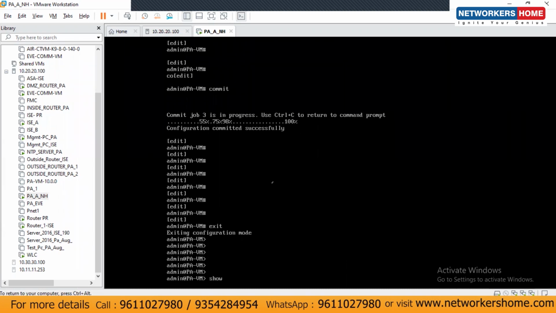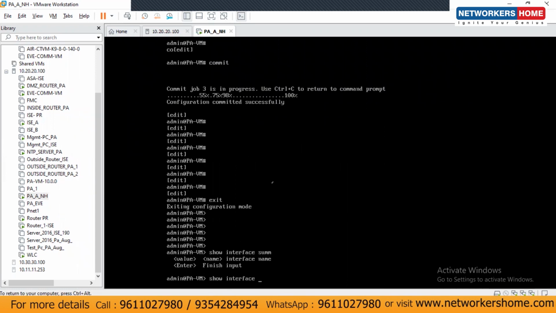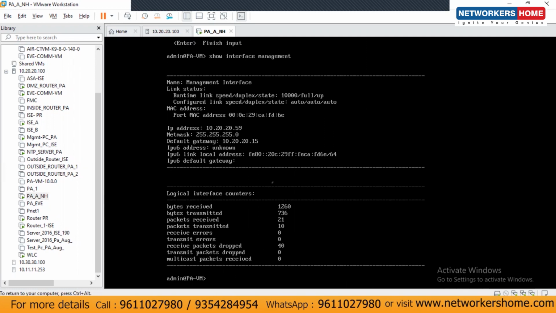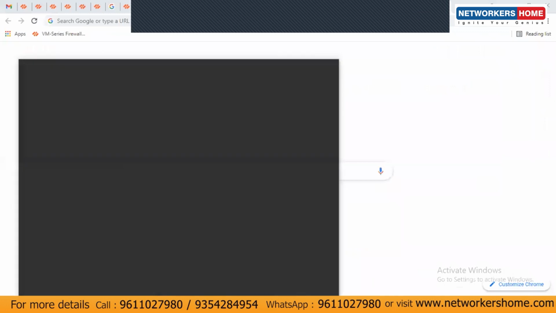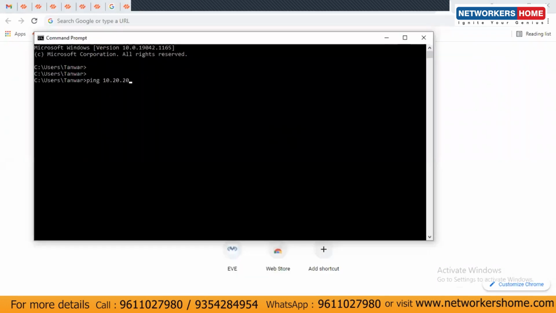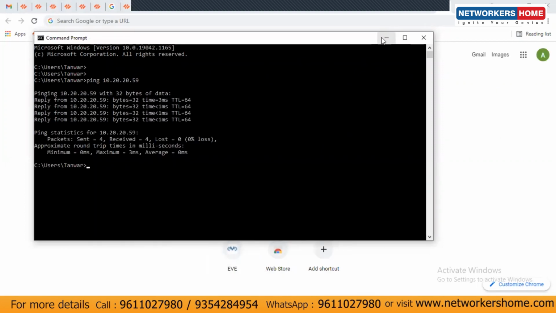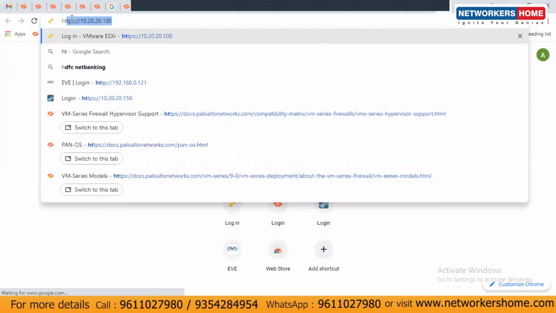Now check here, show interface summary. Sorry, show interface management is the command. So you can see the IP is 10.20.20.59, net mask is /24, default gateway is 15. And now ping it from your base PC if you want to. So first you can ping 10.20.20.59. We have reachability, so it means now we can browse it from the browser.